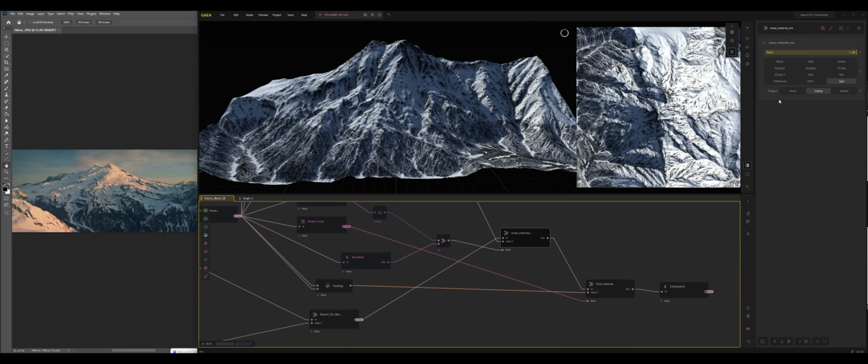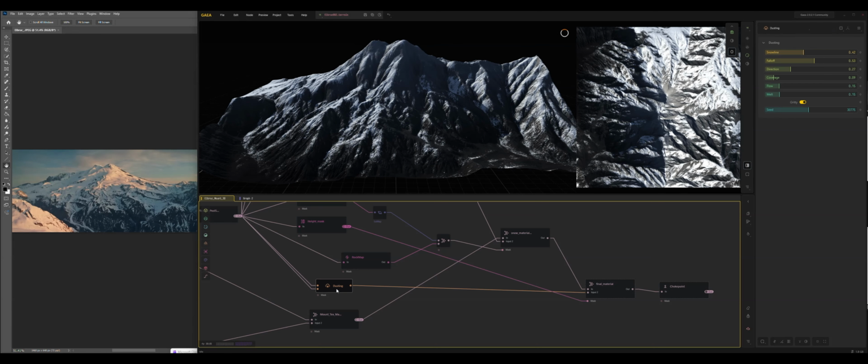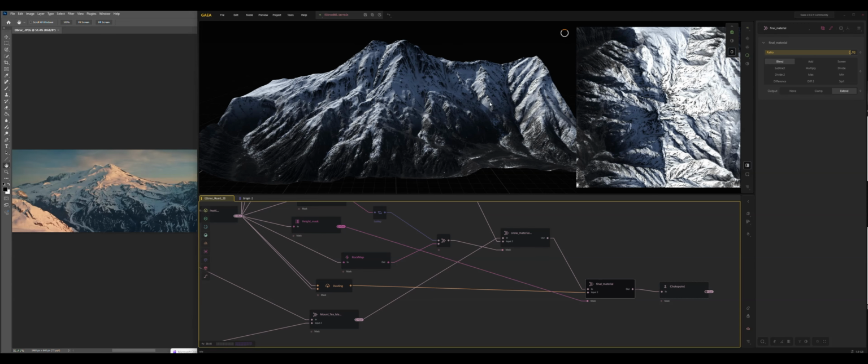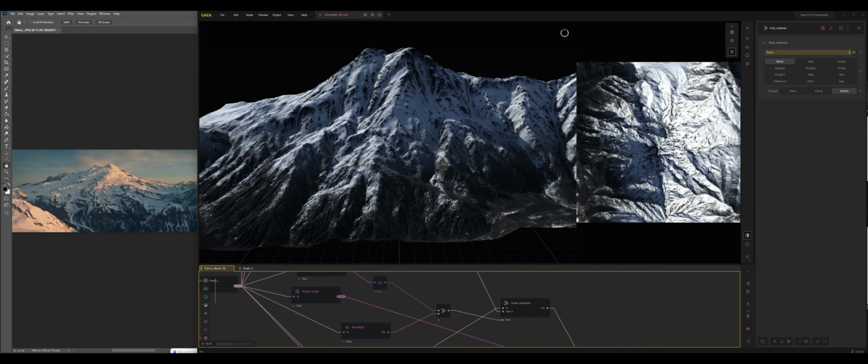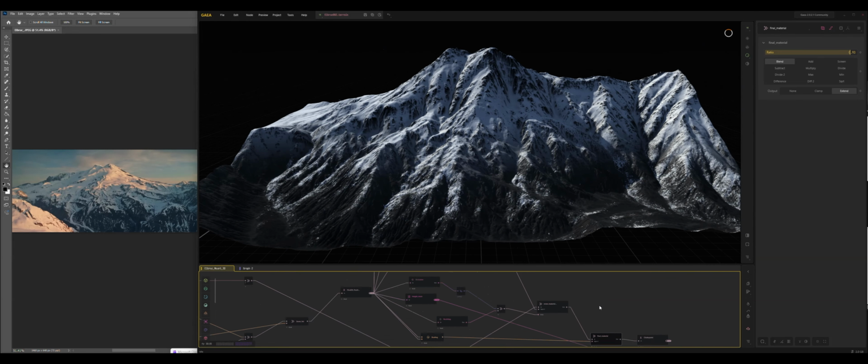And finally, I added a dusting node, height map as mask to wrap things up, to wash off the lower portion of the mountain and restore the original look of the desired material. Then combined it to the previous snow material as seen on screen.